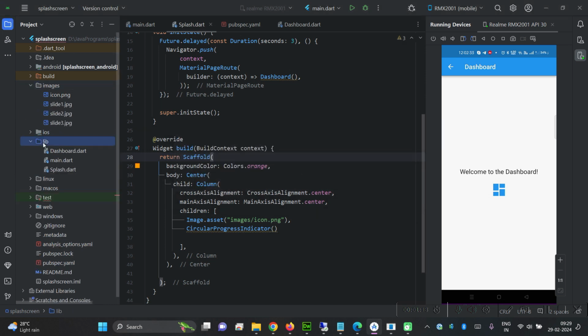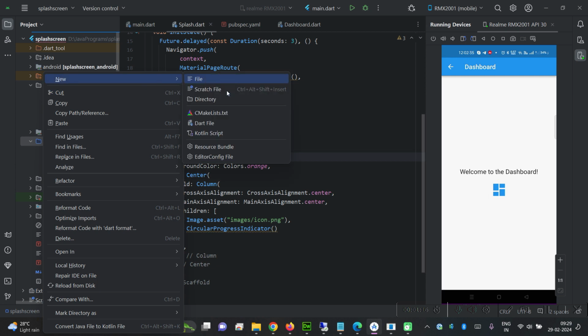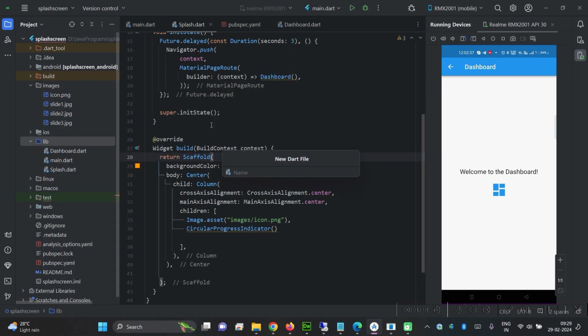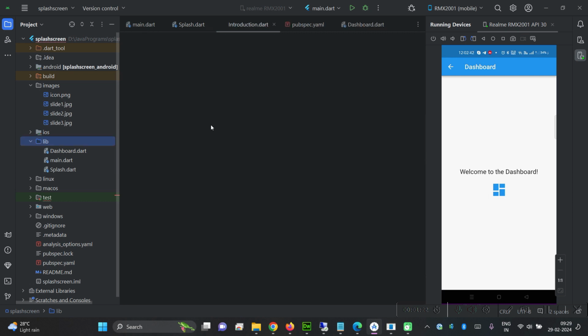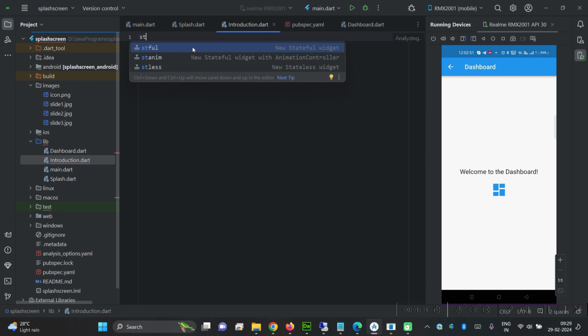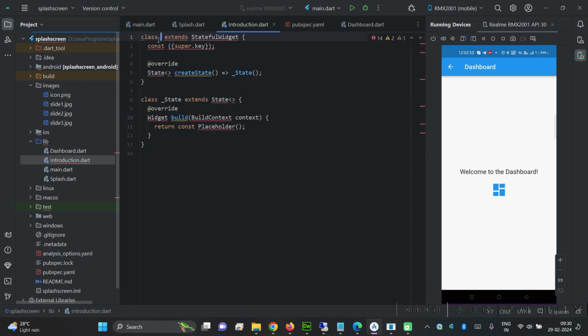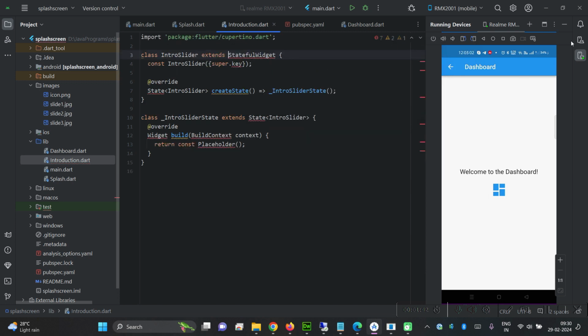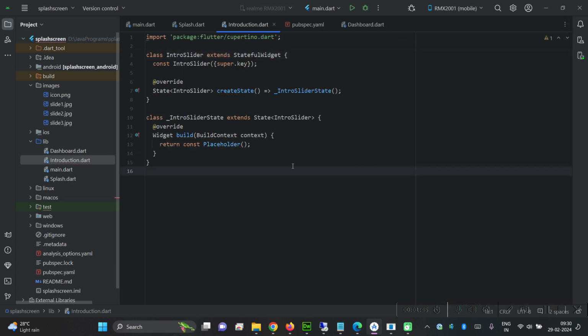We are going to create one slide as a new .dart file, and we are going to name it introduction. Up to you, you can name the file anything. Now we are going to create the stateful widget, so we put it as stateful and then name it intro slider. Then we import all the packages over here. Let me hide this so we have more space. Okay, now this is done.